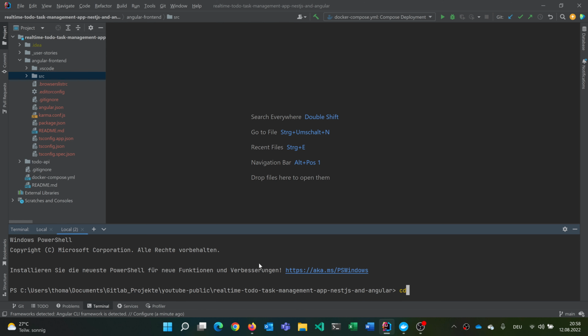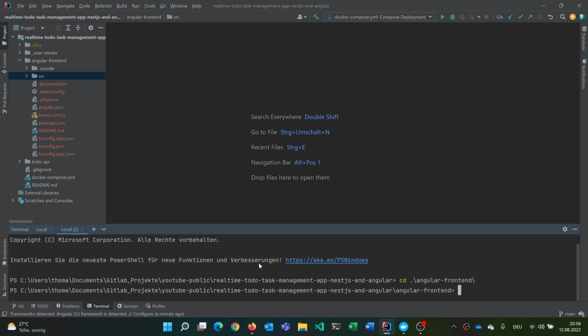So we can cd into our folder. So we say we want to go into our Angular frontend folder, and now we want to create a public module where we can later handle everything that is public, for example, to register a user or the login of a user. So we can say ng generate, and then we want to create a module.